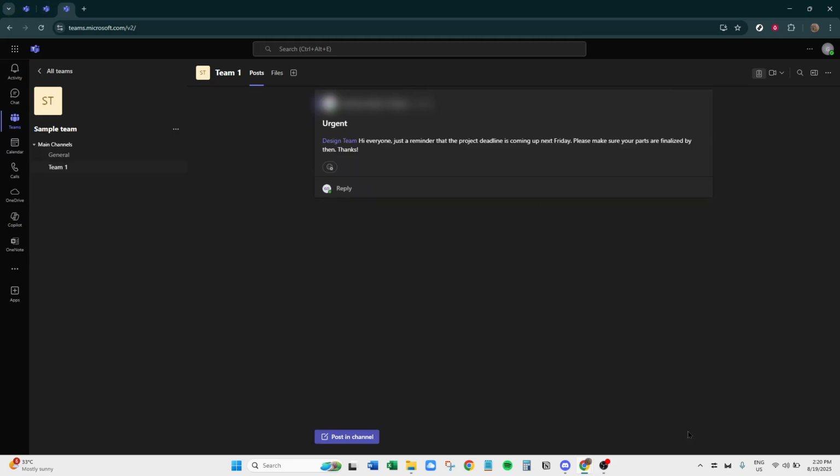Your message will now notify everyone included in your tag, ensuring seamless and focused communication. And there you have it. You've now mastered using tags on Microsoft Teams. Incorporating tags into your communication strategy will undoubtedly help in organizing discussions and information flow within your teams.